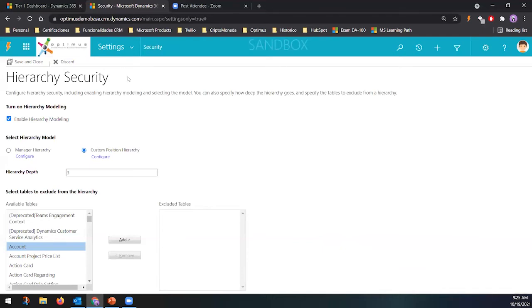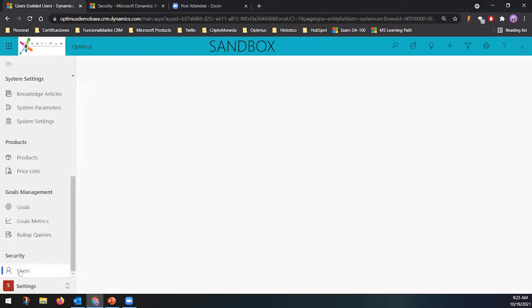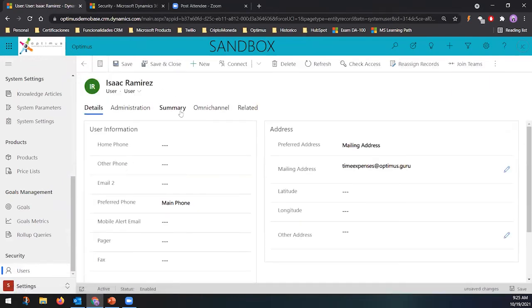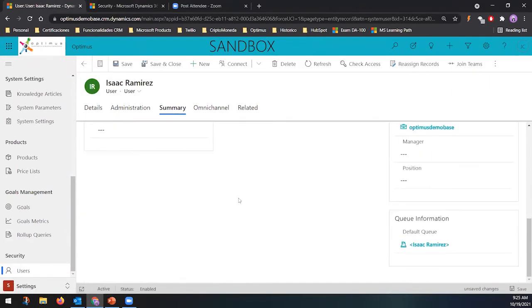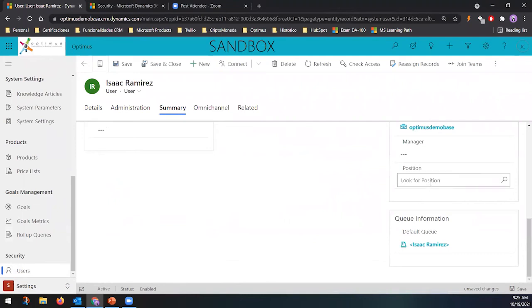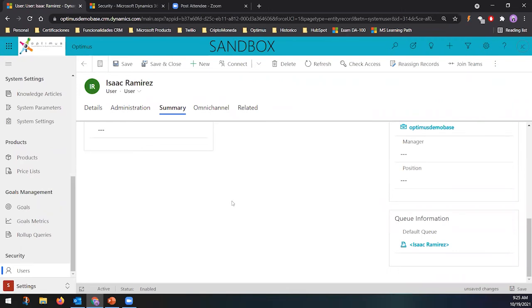The other one will be just go to the user. Probably let me see on the users. If you select another user and you go to summary, and if you go to manager, you will see here an additional field with the position name. So if you select the position, all the positions that we already configured are going to appear here. So you just need to define, okay, this person is in this position or some other position.